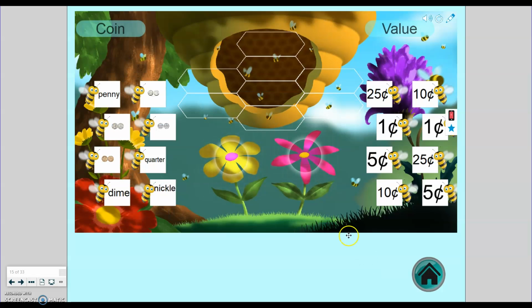All right, so this game is very similar. We have the coins on this side and the value on this side. They are matching up. So they're going to drag it into the flower. Again, they will pop out if they do not match.